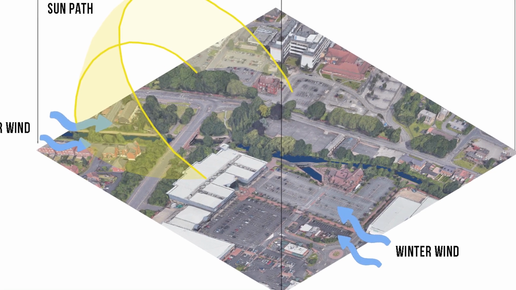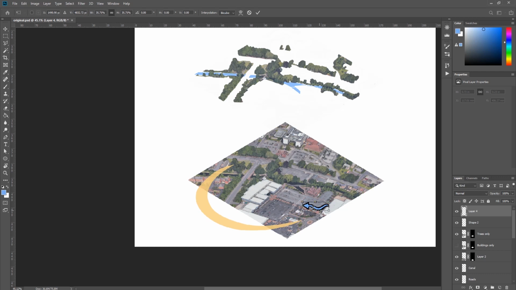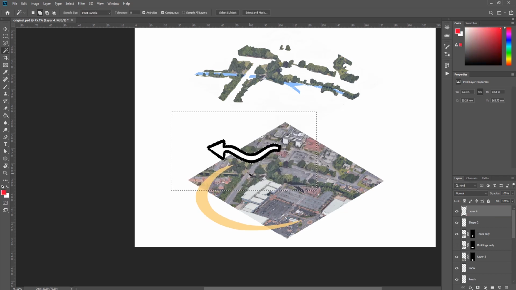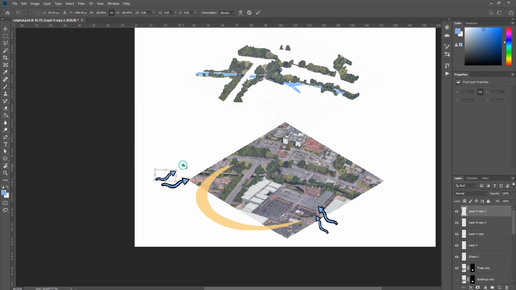For the last diagram, I will do wind direction and sun path. I had a very simple sun path, but to be honest, I really didn't like it. But don't worry, I didn't skip it. I just left it out as I'm going to redo another one. For the arrows, I found a wiggly arrow on Google and just made it a blue fill. I then made one bigger than the other just to make it look nicer and give it some depth. I then duplicated the same thing for the summer and winter wind, which are both important.